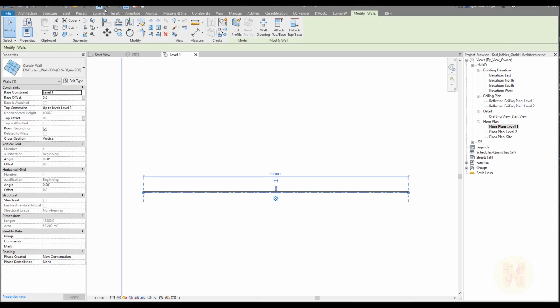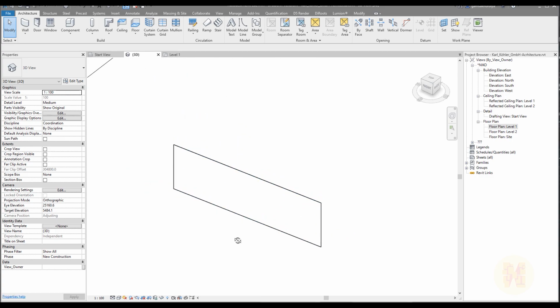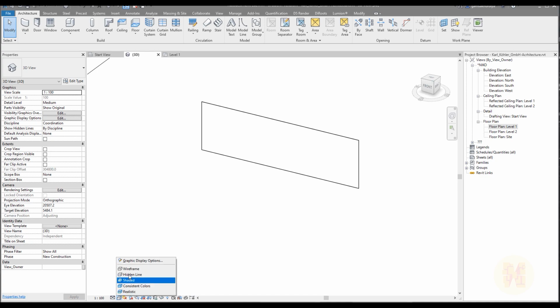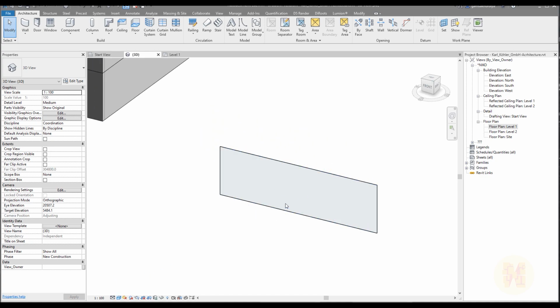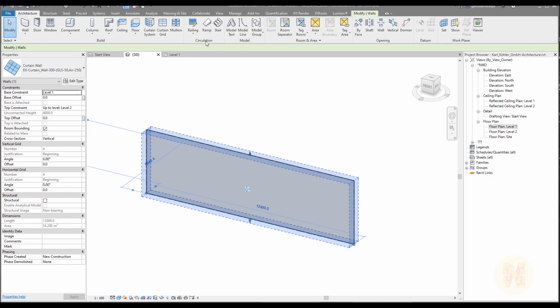I will go to the 3D view. Okay, here is our wall, as you can see, the external curtain wall. I will change the graphics to shaded, and now we can see exactly that this is a glaze. So before we do something with this, I will divide it into panels.